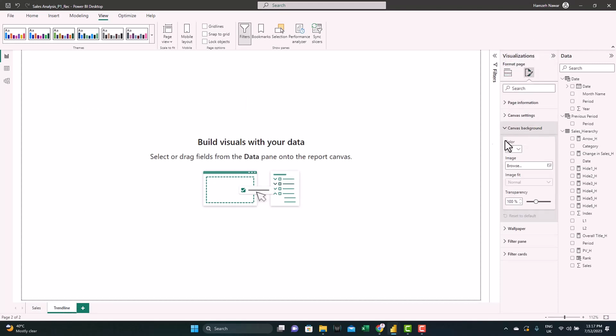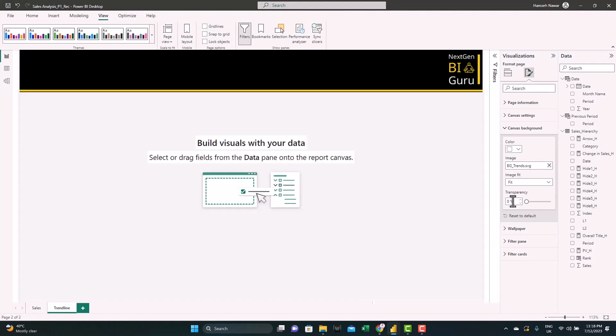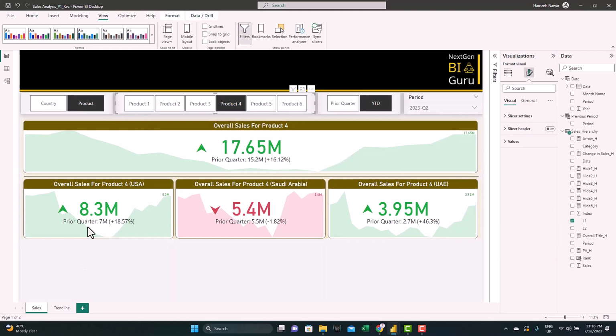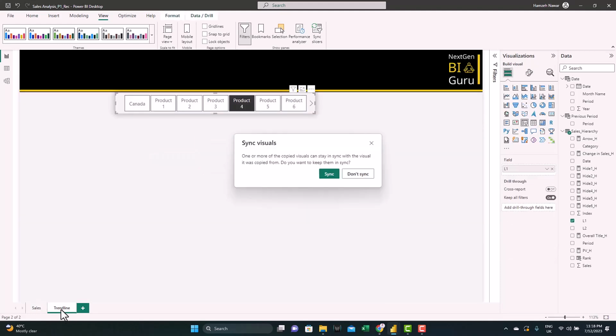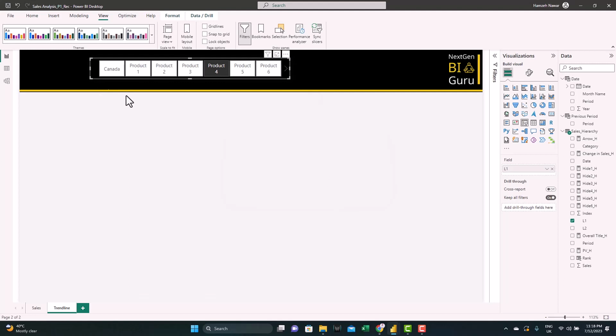Next, let's import the background for this page. I have it ready, and change the settings to fit and transparency to 0. Now let's go back to the sales page and copy L1 slicer and go to the new page and paste it. And we make sure it's in sync, and we just leave it on the top here for now.